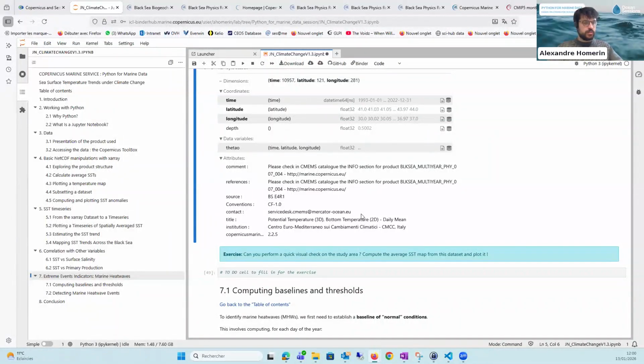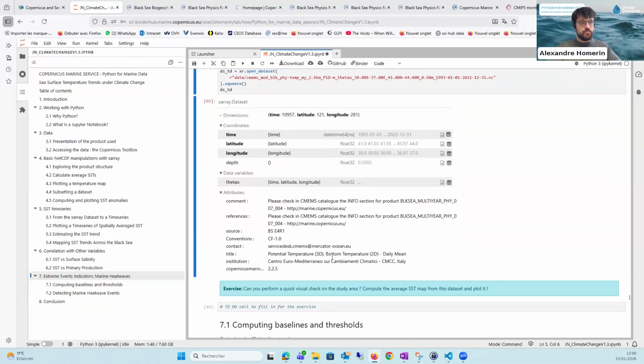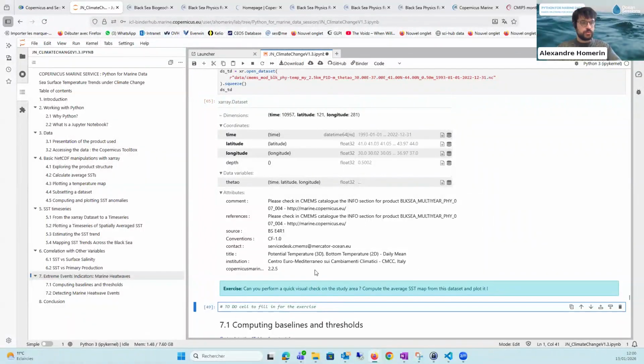Quick exercise. You've learned throughout this notebook how to draw maps. So now you should be able to do a quick visual check on this study area by plotting a new map of the surface temperature from this daily dataset. The idea is to actually visualize what our smaller working area is. You can have 5 quick minutes to try to do that, and if there are some questions to be asked in the meantime, we can answer them.